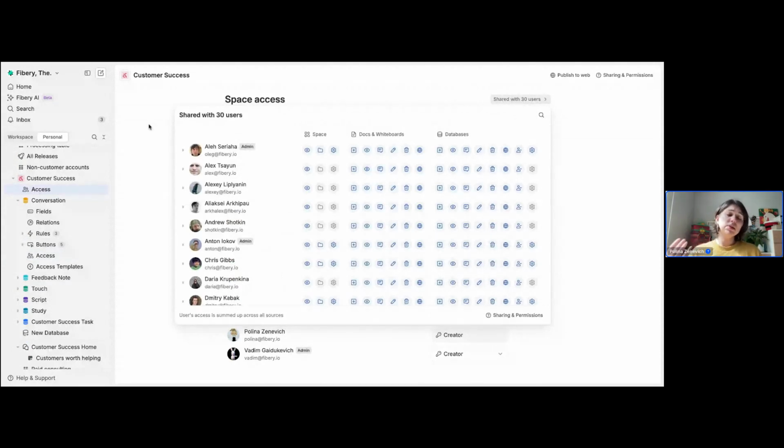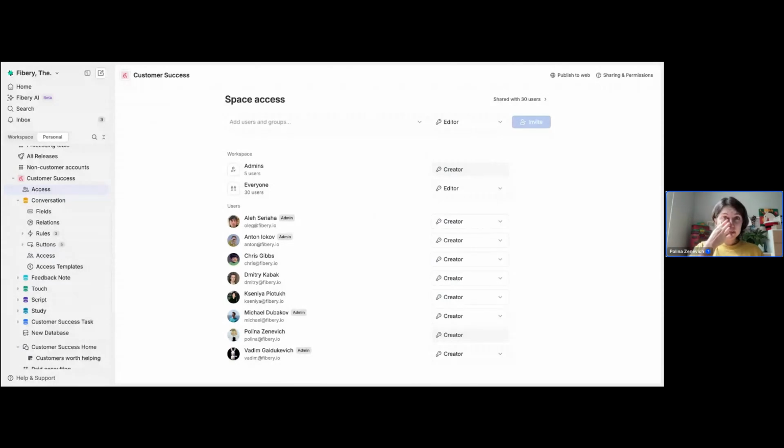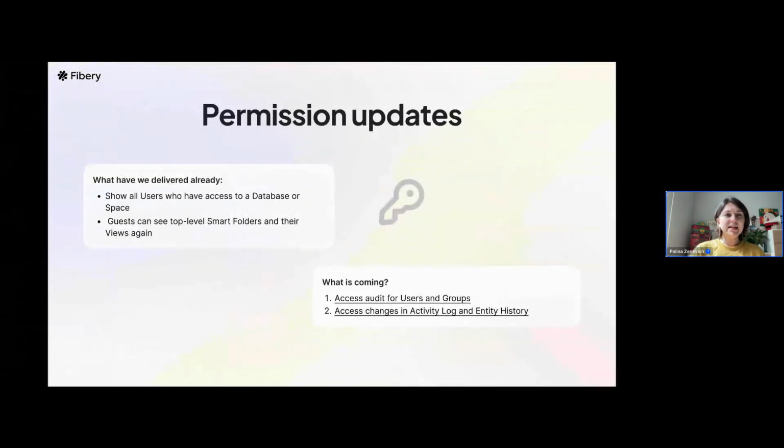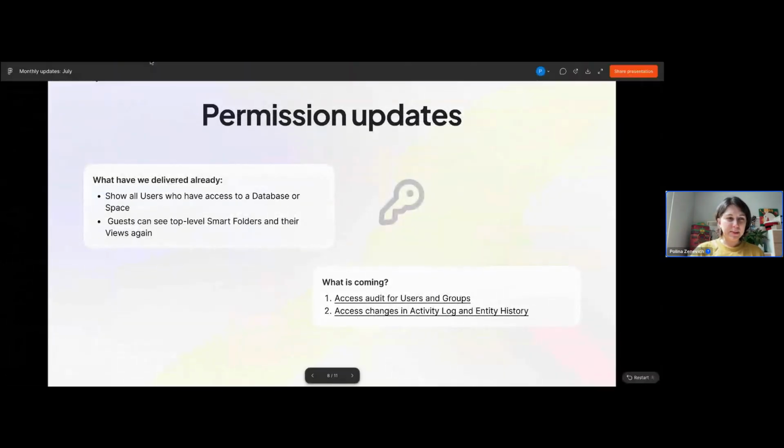So again, permission management becomes more and more discoverable, so we can see everything shared with the user. We can see everyone who has access to the space, everyone who has access to the database. And what is coming is an access audit for users and groups. What else has changed? Oh, sorry, I opened a wrong link. The one I wanted to open was the YouTube one.